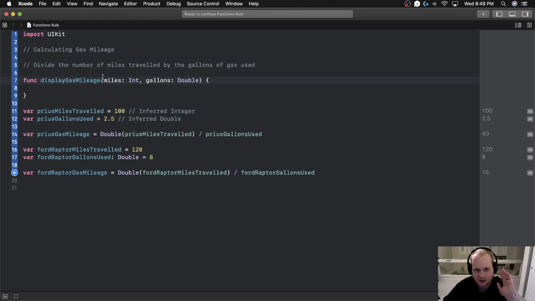I know that as a new programmer, this can sometimes be a little bit hard to grasp what's going on, but as we write a couple of these and use them, I think they'll start to make sense. So miles, this is the first parameter. So in order to display the gas mileage, we do need to know two things. We need to know the number of miles and we need to know the number of gallons.